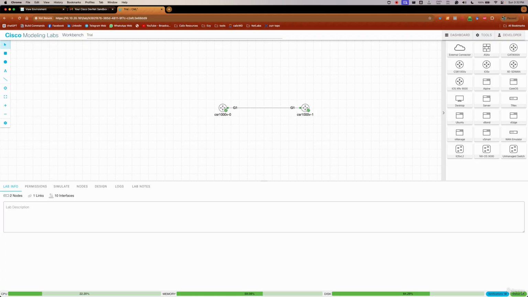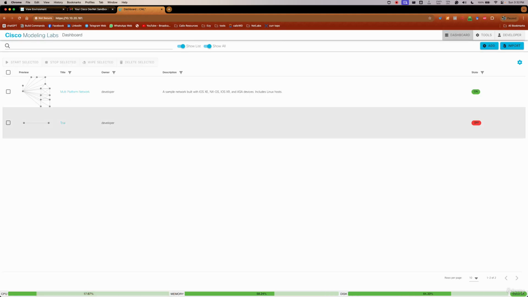So in the next lecture video, I will show you how you can configure these devices and get started working with these devices. For now, I will simply close these devices. So right click on the device and click stop. Right click on this device and I will click stop, and now my lab is closed. Go to the dashboard. You can see that my lab is off now.